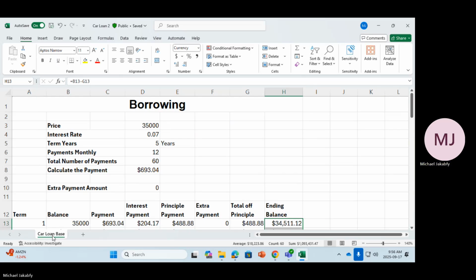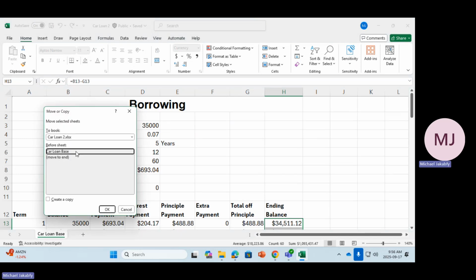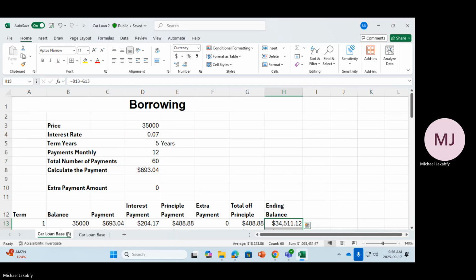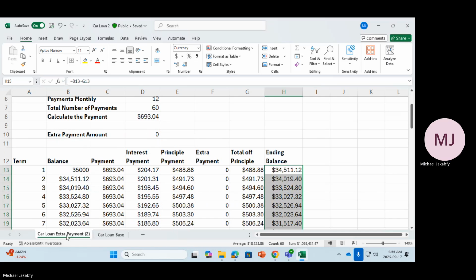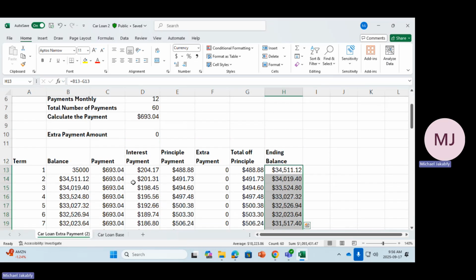Okay. And then if I want to copy this page, I right click on it and click on copy. And you got to click this box here. Notice this is the only one, create a copy. And then you maybe pull this extra payment. Okay. So we have my car loan base here. Here's my extra payment.